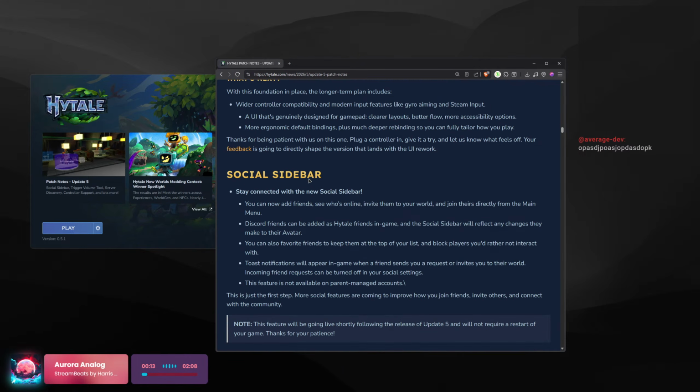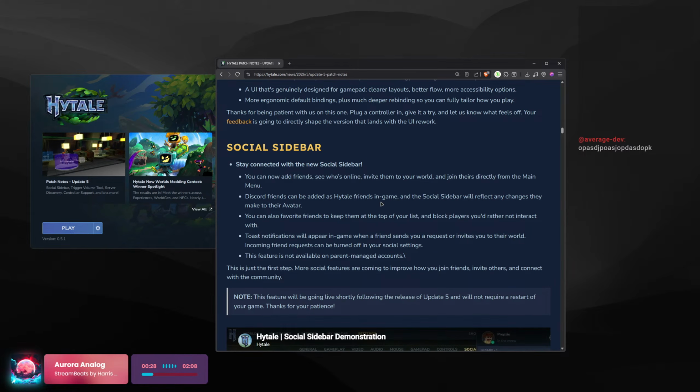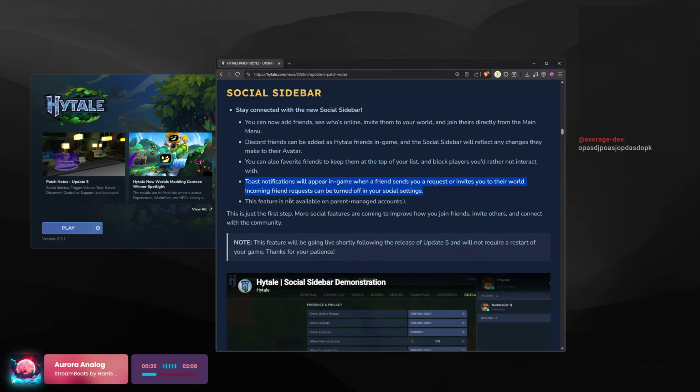Let's see what else. Social sidebar. Okay, stay connected with the new social sidebar. So that's new. I guess you can add friends, see who's online, invite to worlds, join directly, Discord friends. That's a good integration right there. Favorite friends, toast notifications. It's not available on parent managed accounts. So any kids out there, you're not going to be able to add friends. Just, sorry, buddy.